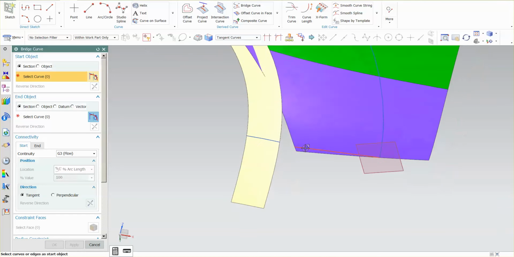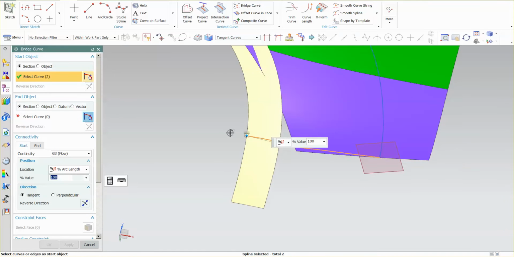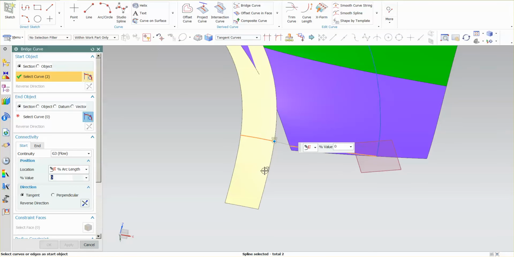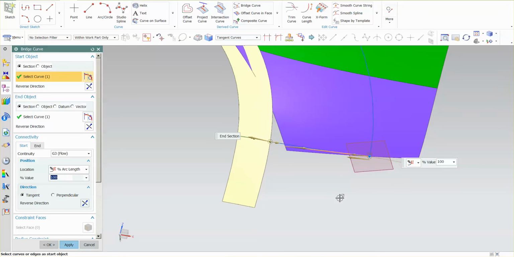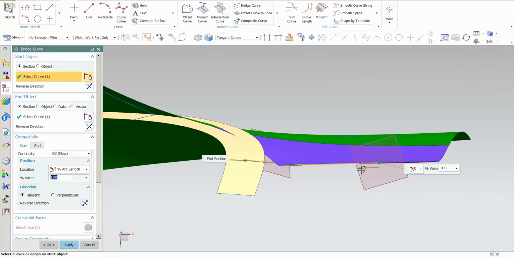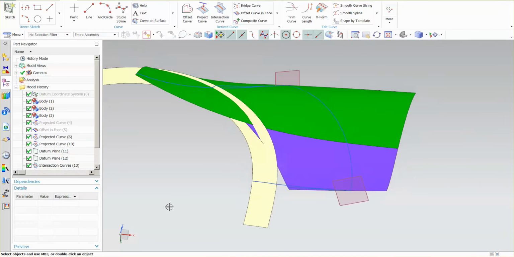I'll do the same thing at this end. Whoops. There we are. Yeah, I had to deselect and reselect. So there's my G3, there's my G0. I have my curves in place.